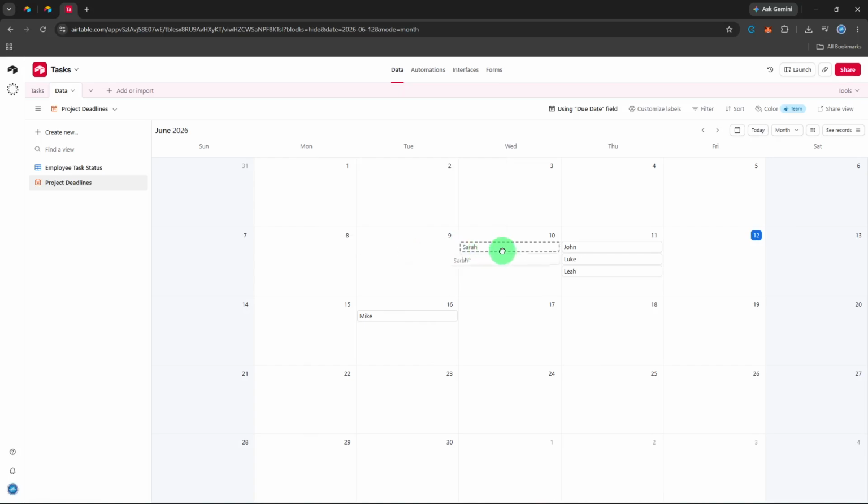You can also use the navigation controls at the top to switch between month, week, or day views, making it easy to browse your schedule at whatever level of detail you need. And don't worry about saving. Airtable saves your changes automatically as you go.